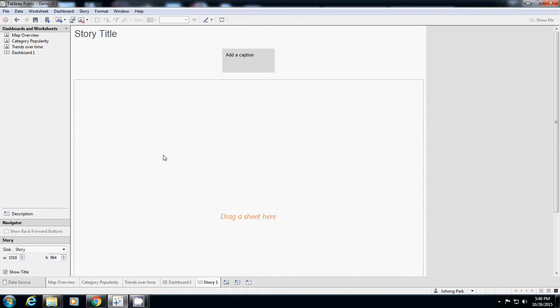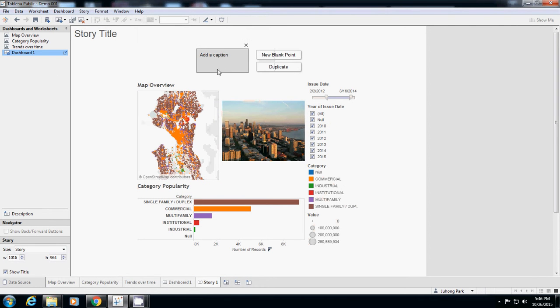So let's say you drag one dashboard here, you can add a caption for this screen. A story is on the right bottom here. Do you see the last one that looks like a book page? Then you will have an empty one.